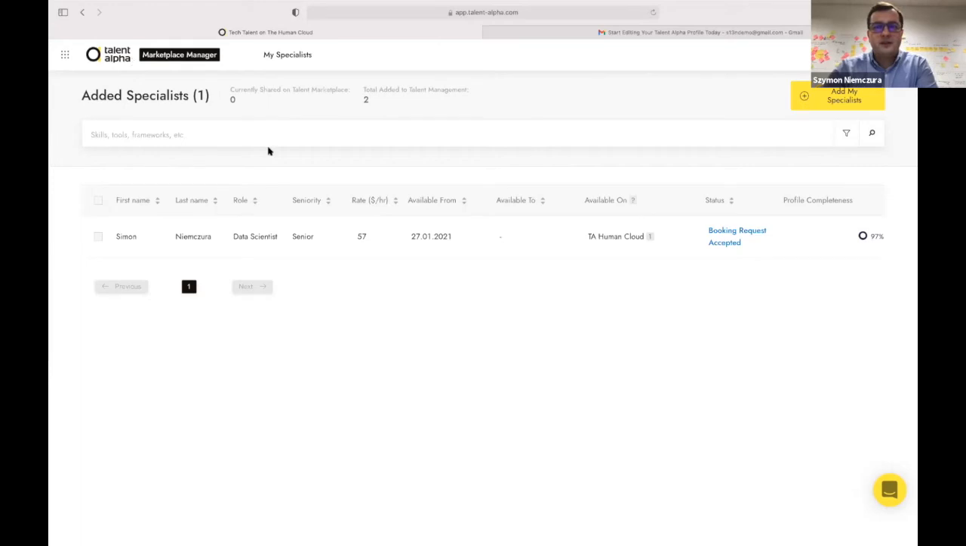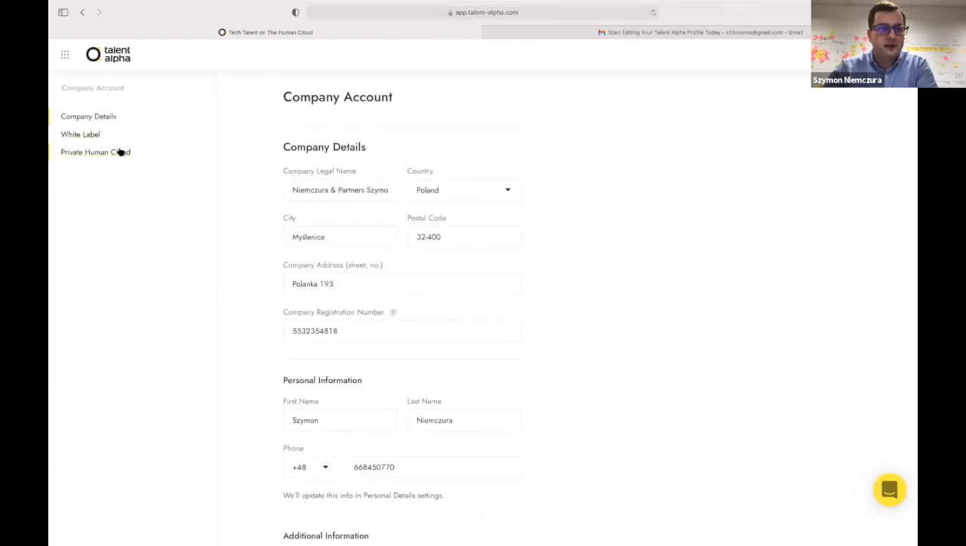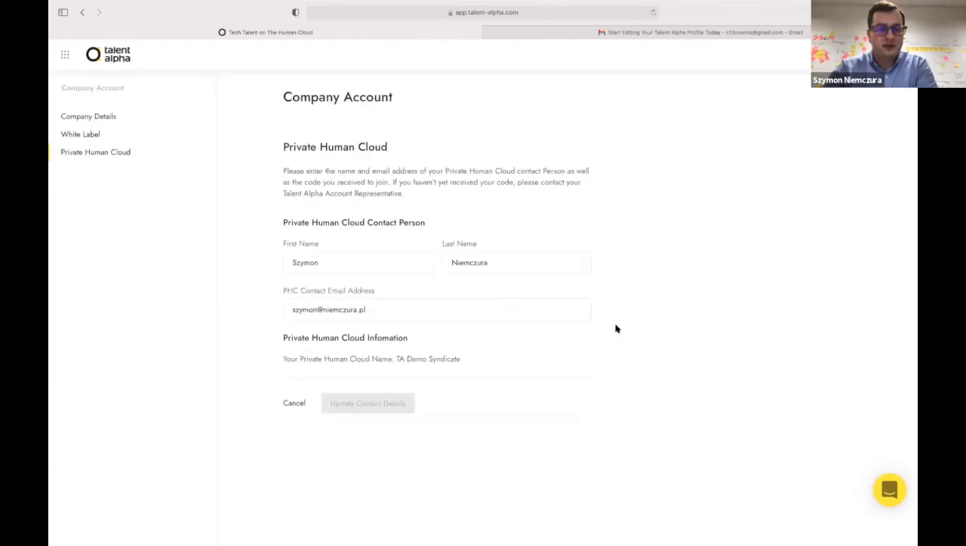Now, as you can see, I've been sharing this candidate on not just the Talent Alpha Human Cloud, but I was also able to have the second option, which is Talent Alpha Demo Syndicate. That's one of the features of this platform that can really change the experience for a lot of us, especially in the small IT world.